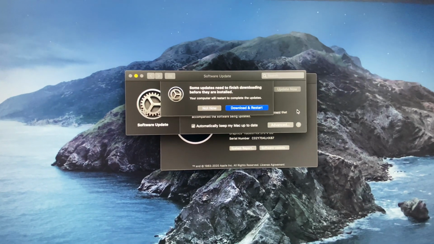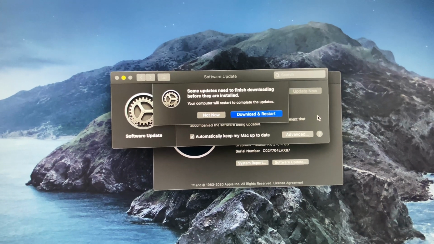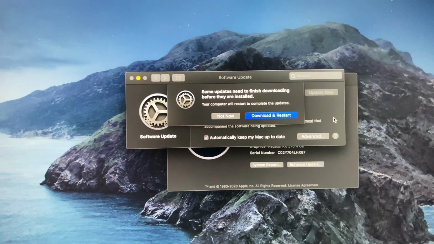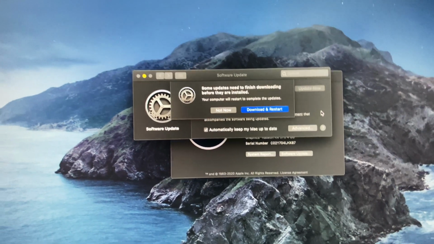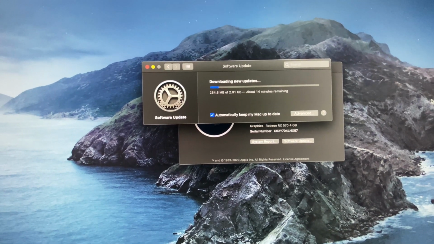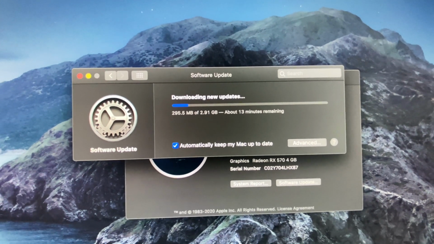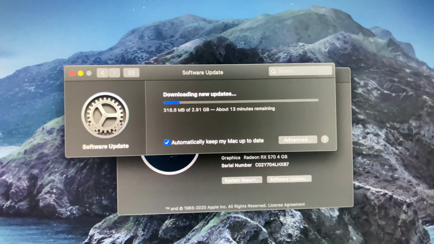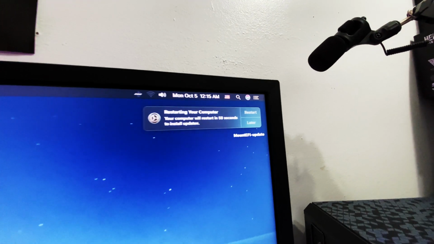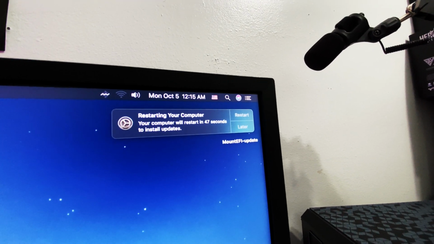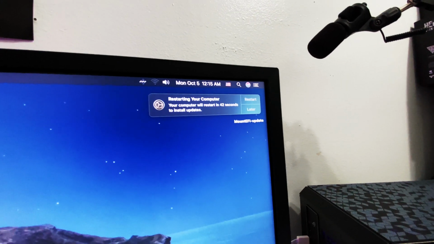Now before that guys, make sure you back up all your important data in case anything goes wrong, so you don't have to worry. All right, and if you also want to back up your EFI folder just in case, you can do that. So now we can click on Download and Restart, and right now it's downloading the new update, so it will take about 13 minutes. So I'll be back. So you guys can see here, restarting computer. Okay, so we need to restart the computer so we can update. So let's click on restart.